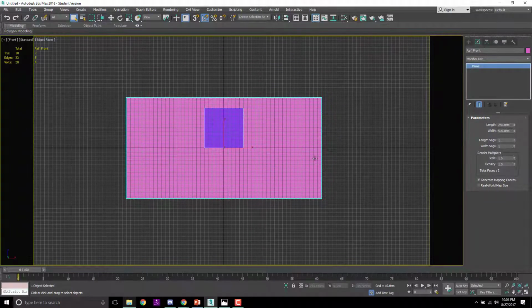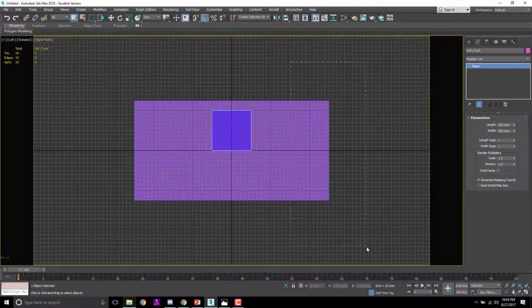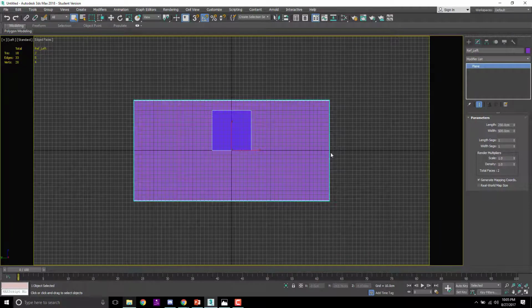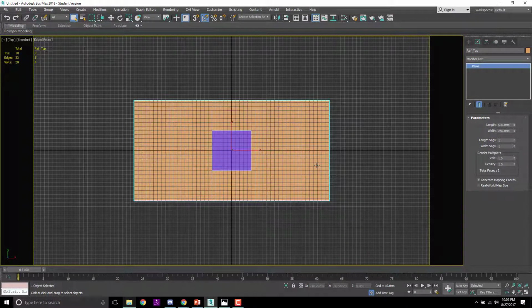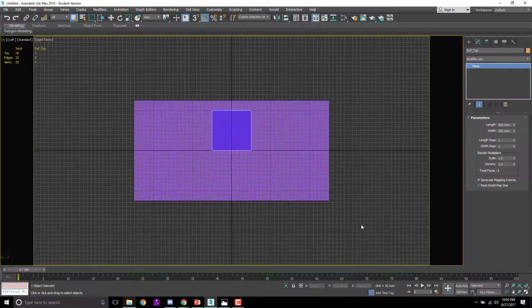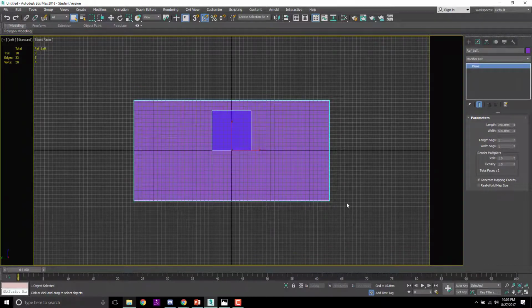So from the front view, I make it pink for front, fuchsia; left is lavender, and then top is taupe. So that's my logic behind it. You can ignore that if you want. I don't care, you can make it whatever color you want.